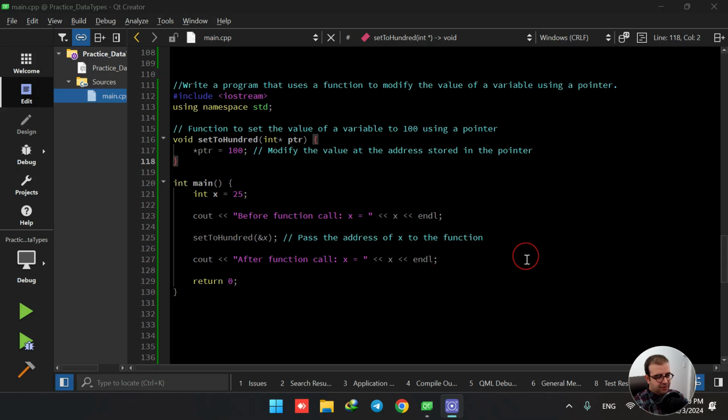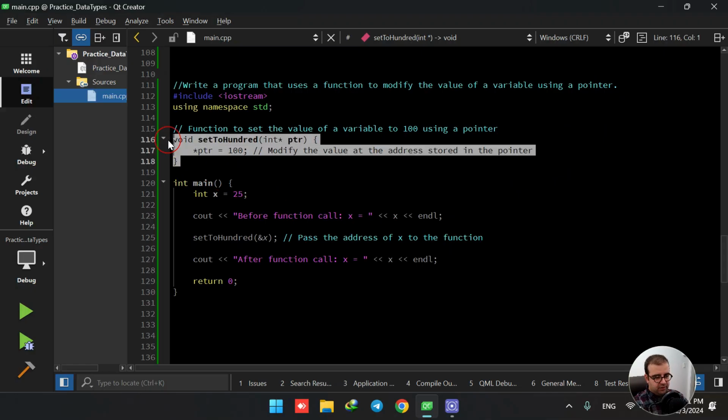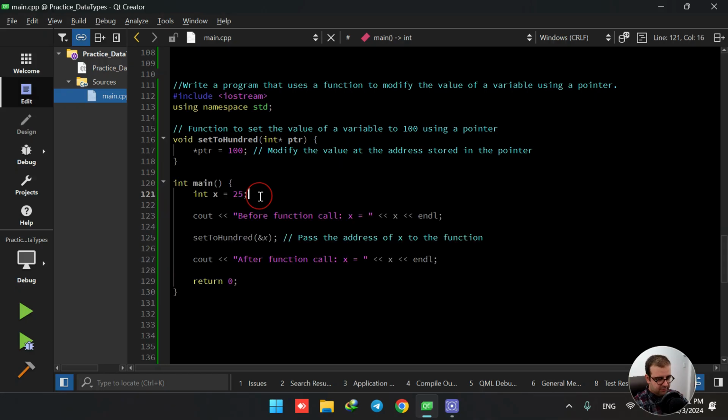Hello everyone, welcome back. We are going to do another coding exercise using a pointer, and we would like to write a program that uses a function to modify the value of a variable using a pointer. To do that, we know that we need a function, but in the int main function, we first initialize one variable named x. Then we are going to print the value of x before doing any modification, and we expect here to print the value of 25. Then we are going to pass the address of this x variable to this set200 function.